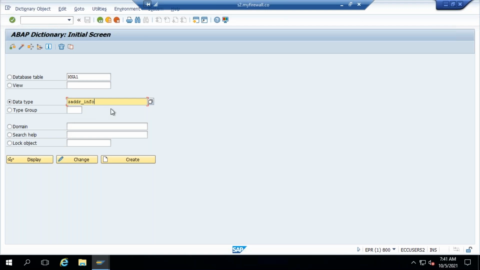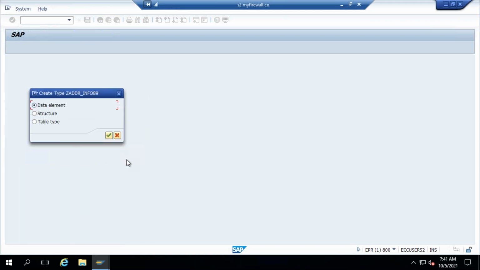See here, just try to click on the create button. When I click on create, it says there is already a structure on this object. So I'm changing the name and clicking on the create button again.